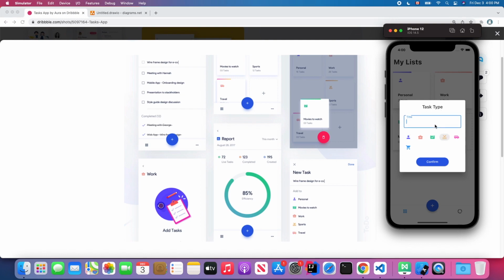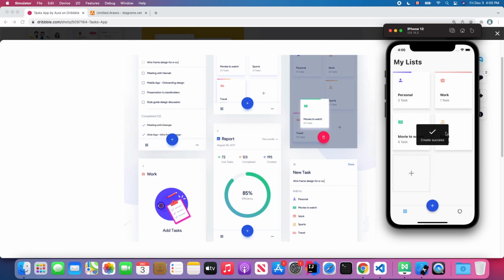For example, here I'm going to add a new task type. I'm going to call it Sport. When I press this Confirm button, the new task type will add to our list, right? And you can also long press this task card. You will see our floating action button immediately change to this delete icon. So you could move this task card to this delete icon and you will successfully delete it.